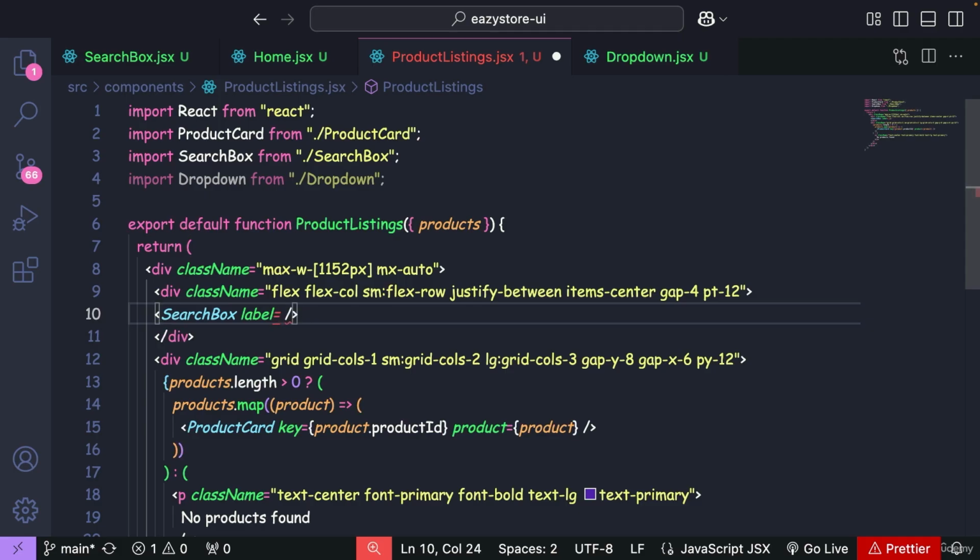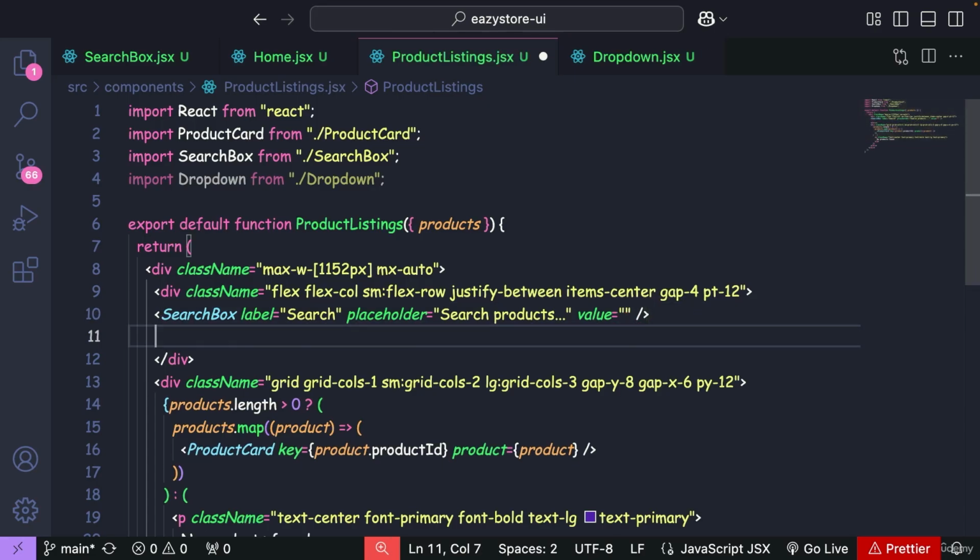For the label, I'll try to mention the direct hard-coded value, which is search, followed by under the placeholder, I'm going to again mention direct hard-coded value, which is search products with 3 dots towards the end. Coming to the value, for now, I'm going to mention empty string.